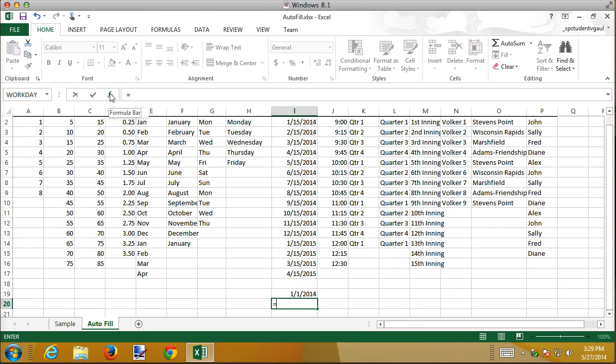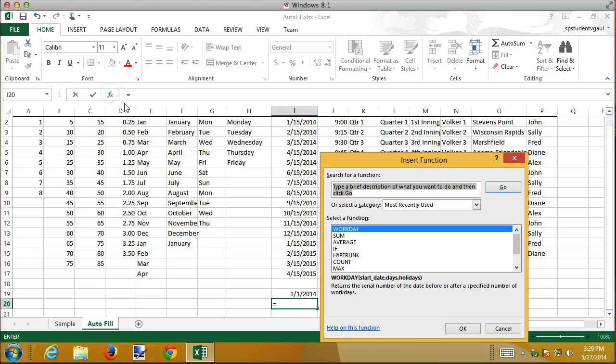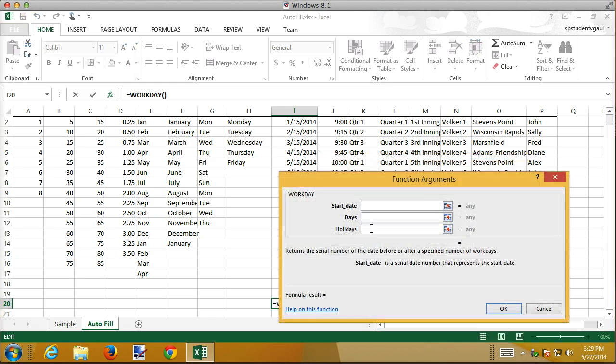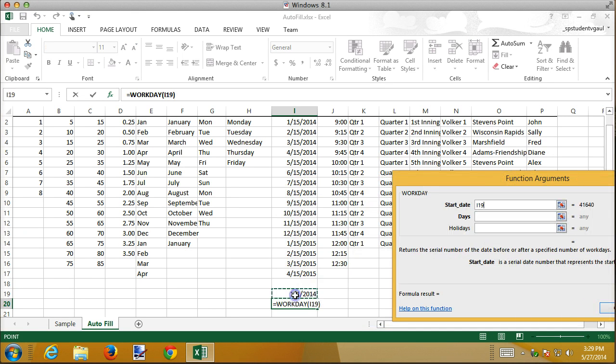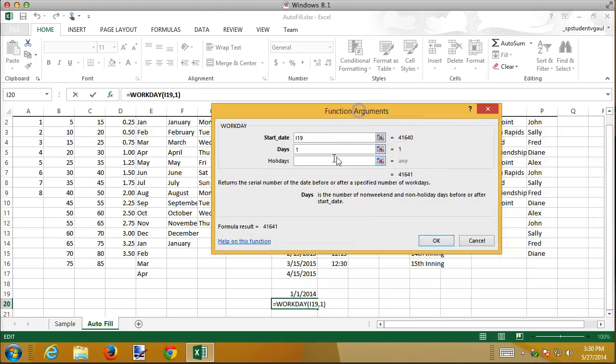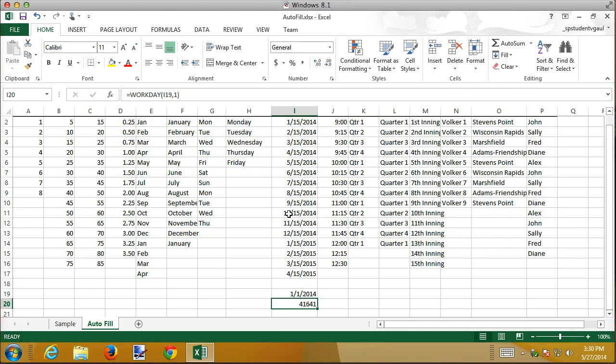And now the Workday function. I still like this FX button a little bit better. It gives me that dialog box, and on functions that I'm not very familiar with, like Workday, it's probably easier to let this come up. And what's your start date? My start date is this cell. And how many days do you want to move ahead? 1. Workday has the opportunity to also deal with holidays. I'm not going to worry about that. Click on OK. Now if I format that as a date, notice it went to the next day.